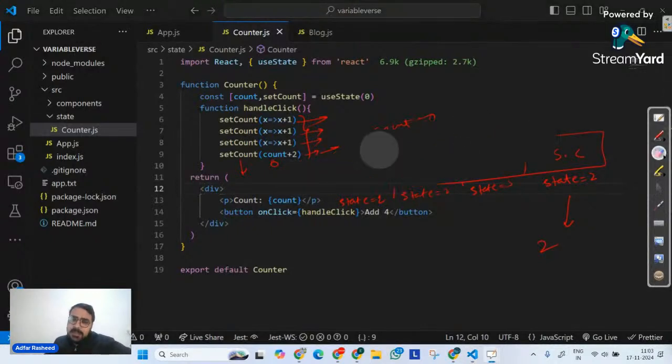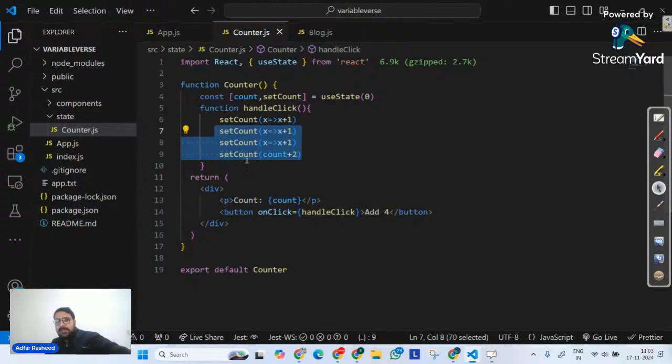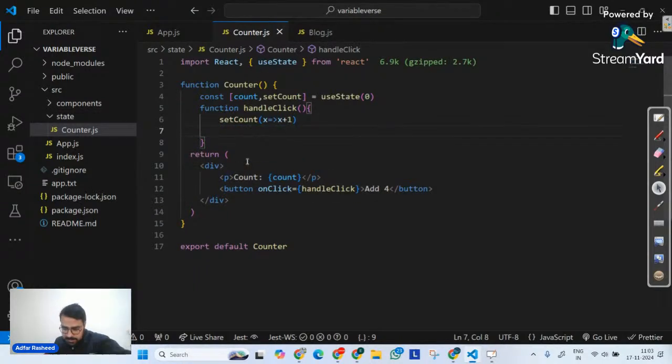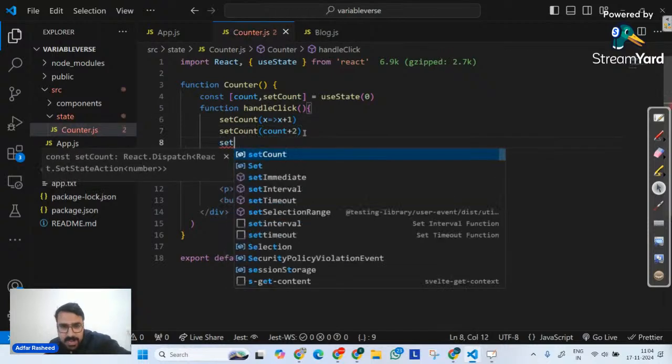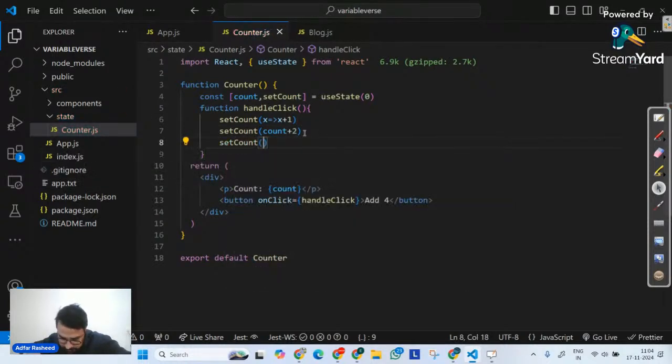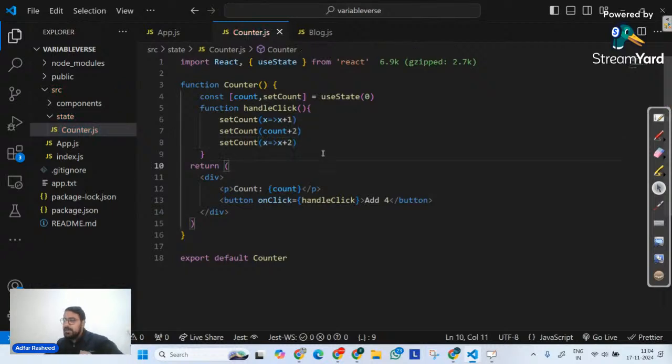If we are clear with this, I have a few other scenarios. One last scenario over here. Instead of having it like this, I will replace it. I will say set count with count plus 2. Then I will go here and say set my count with x, and tell it to return x plus 2. Tell me what will be the outcome.